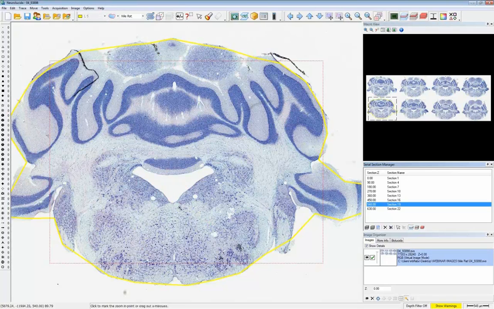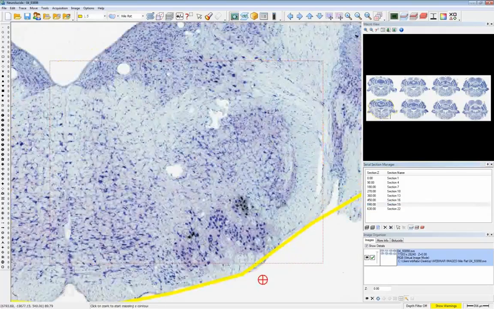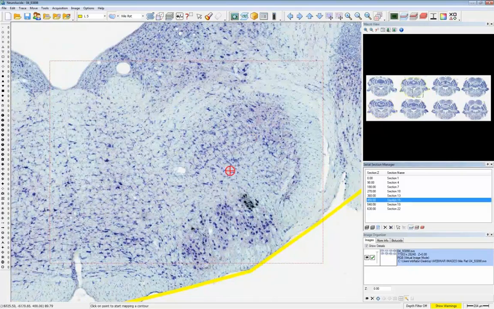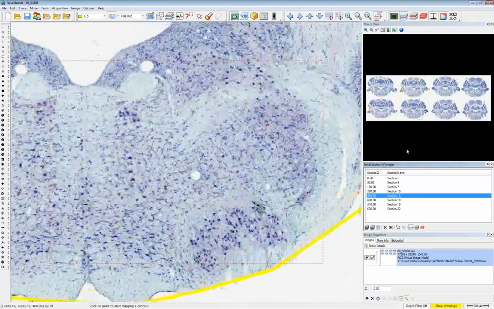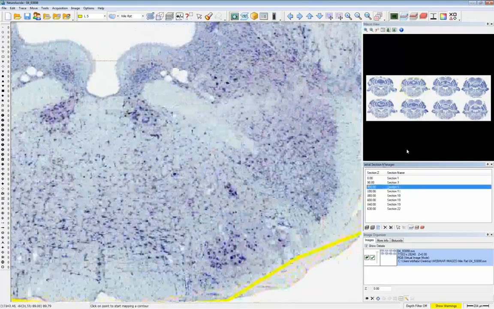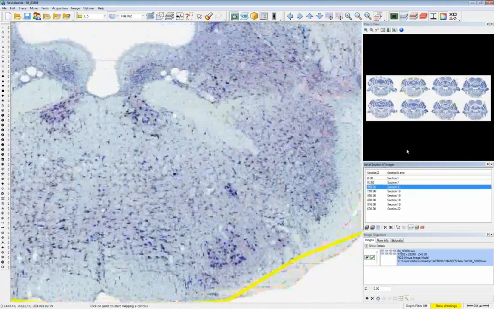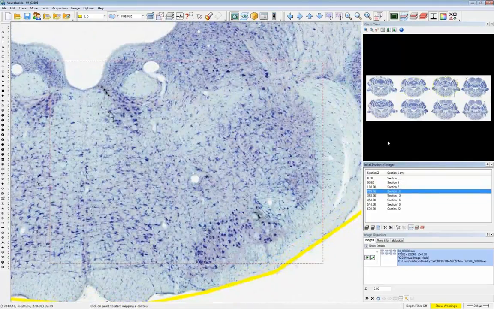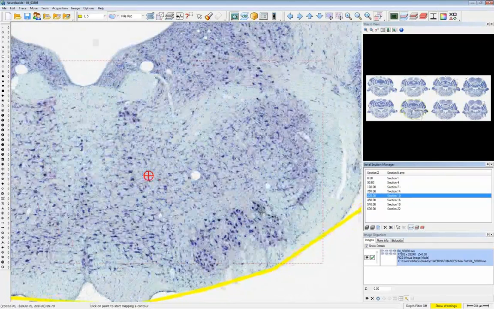So if I were to zoom in even more and switch sections, you can see that the view is kept constant as I toggle between the sections. This is great if you want to then follow a particular cell population through the various serial sections.